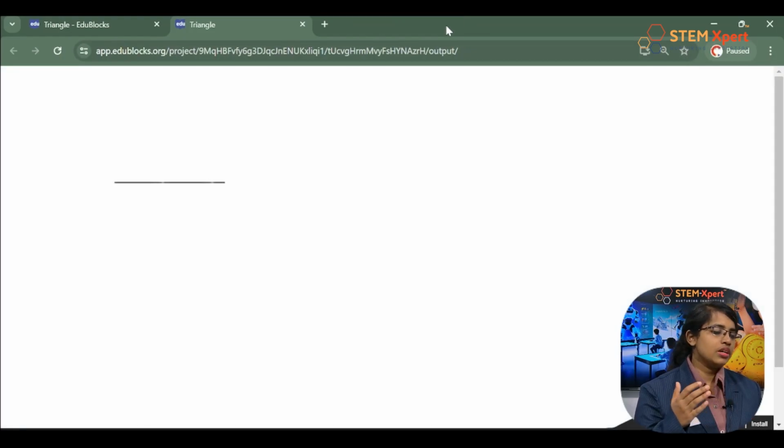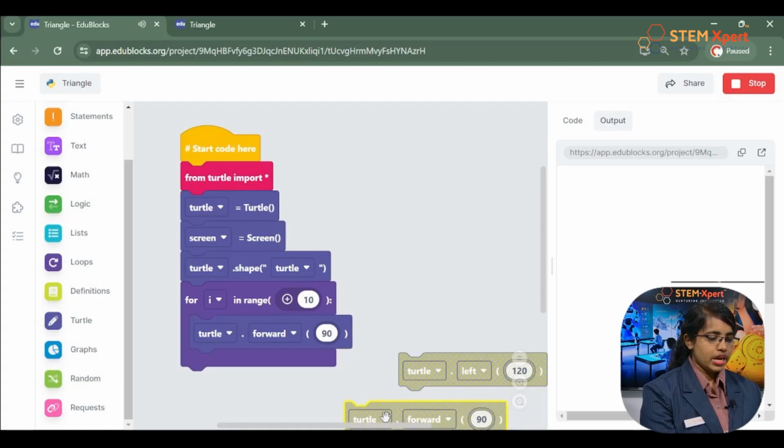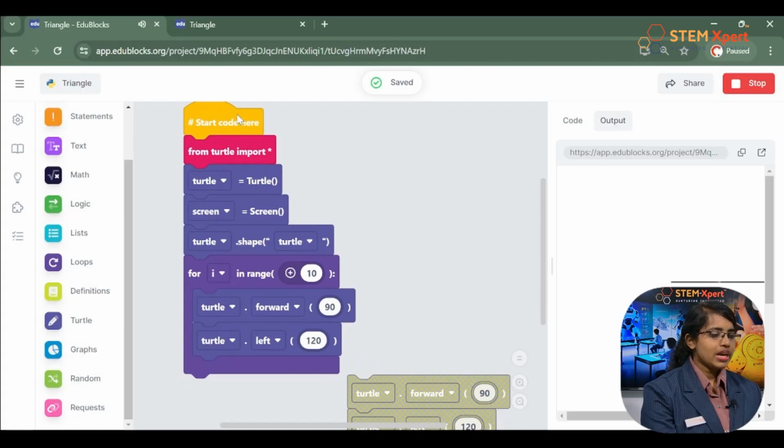See, this turtle draws the shape 10 times. It moved off the screen, so we have only this much screen, and that's why it's not visible. It's moving 10 times. So I just add the next code again, then it will be clear for you. I just add this 120, the same code that we added earlier. So I just add forward 90 and left 120.